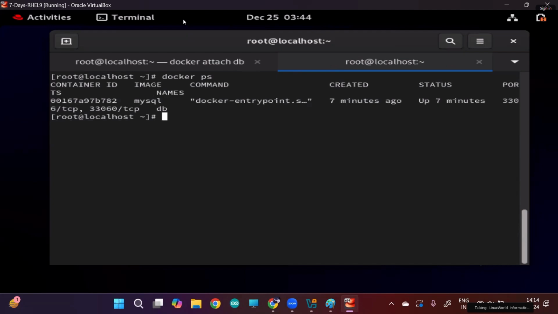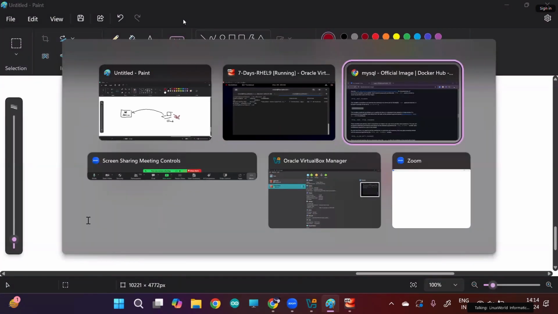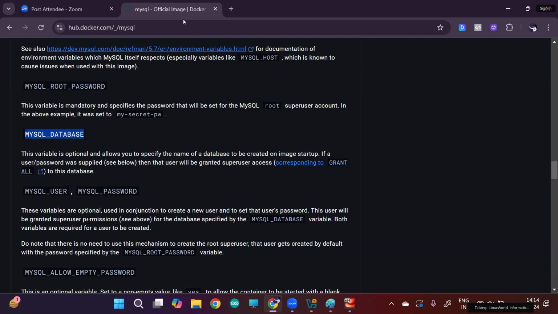Now let me add one more point here. This is again a very important point that we are discussing at this point in time. Okay, so the point is, before this point, guys, 1 minute please, just give me 1 minute.